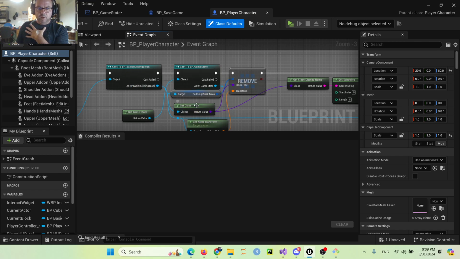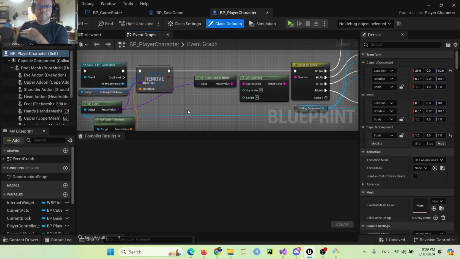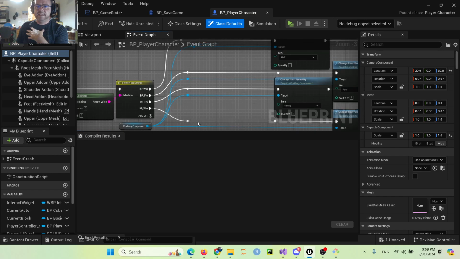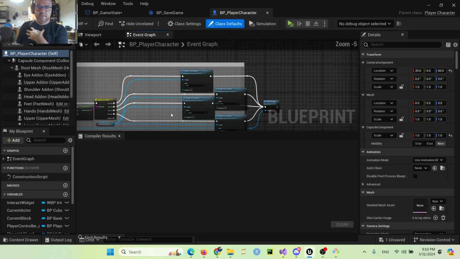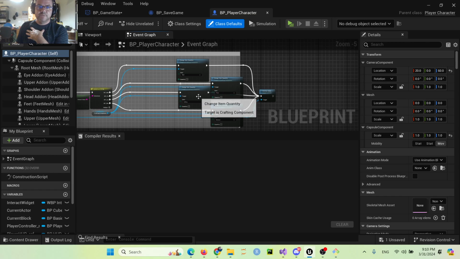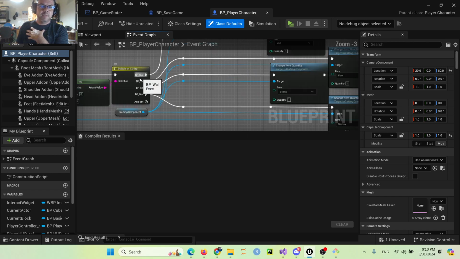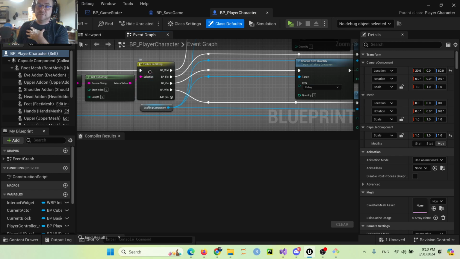From the building block, we get the class, and remove that and the location of that block from the array. So it finds the block type and the transform from the array. And then it returns out and adds the block back to our inventory by using change item quantity, depending upon the switch on string. I wish I could do a switch on class, but that does not exist. That's something maybe I could write myself, but right now by default there is a switch on string, as part of the inherent functions within the engine itself.